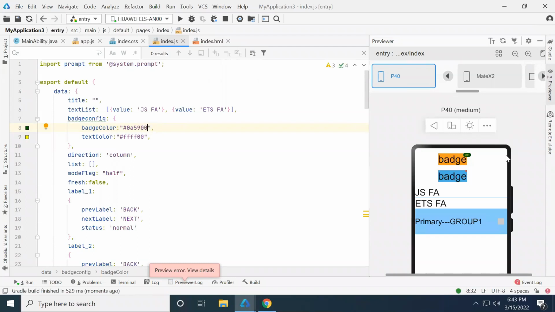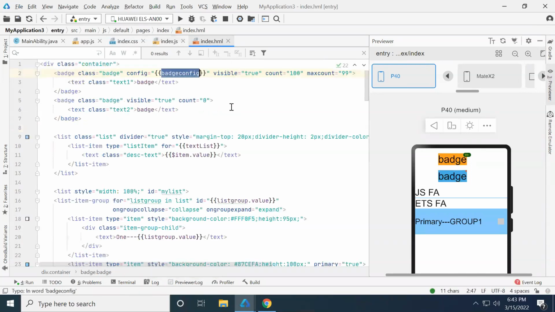Okay, so I have changed the badge color, which you can preview in the preview. Like that, there are some more details which you can change. Visible, as the name itself says, is used to decide whether to display the badge or not. Count is to display the count details.